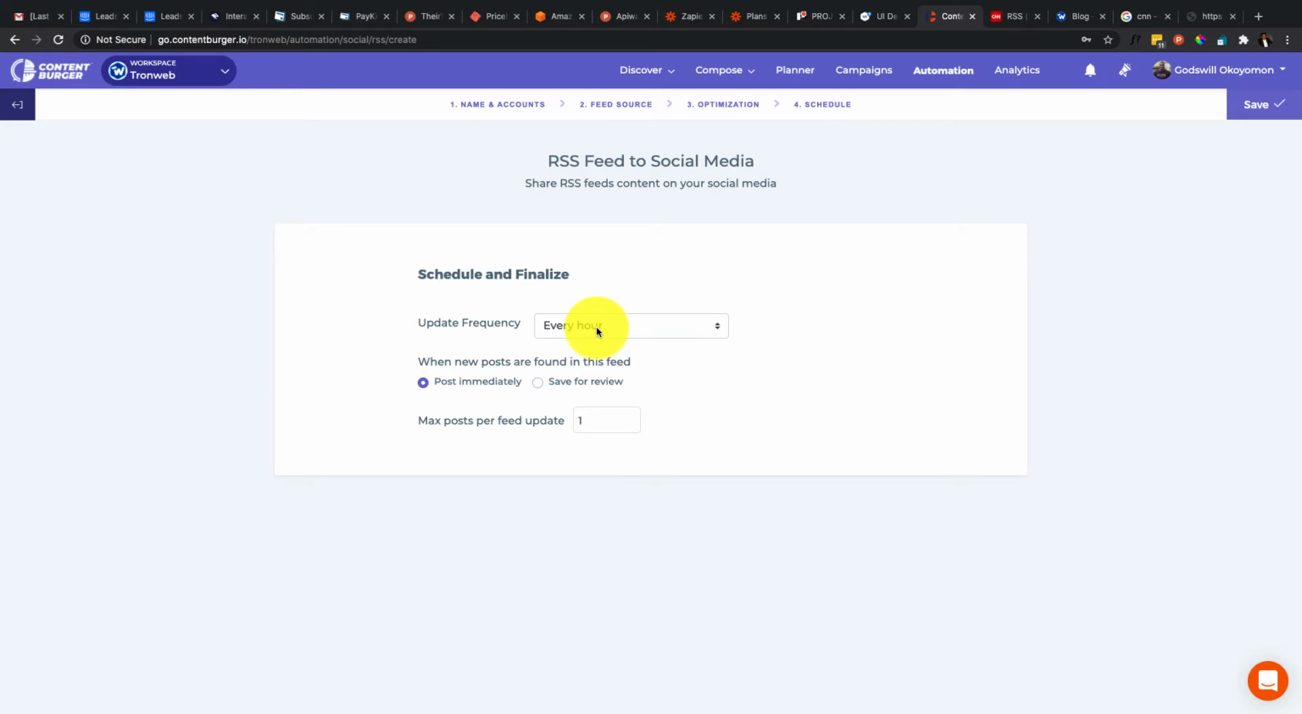Now, what we're trying to do here, remember, we're trying to automatically fetch content from a particular website, from a particular blog that we posted to the social media that we selected on ContentBurger. So you have the liberty to select the occurrence. So if you want this post to be made every 3 hours, every 6 hours, blah blah. Say you want to make that once a day. So you select once a day.